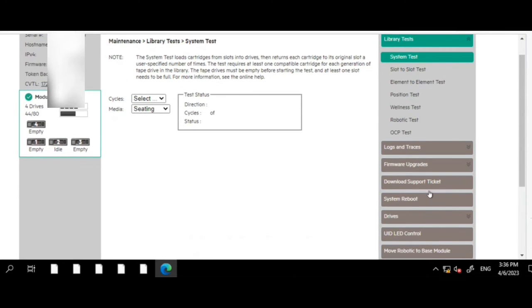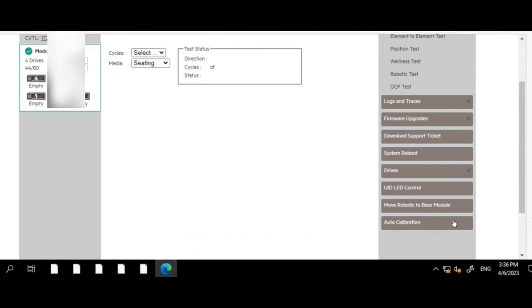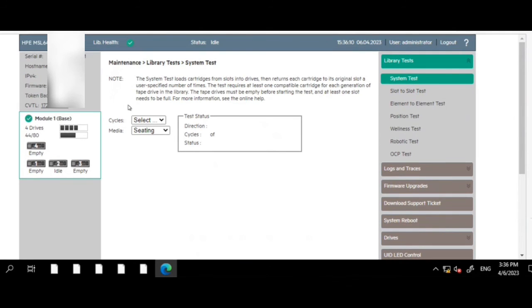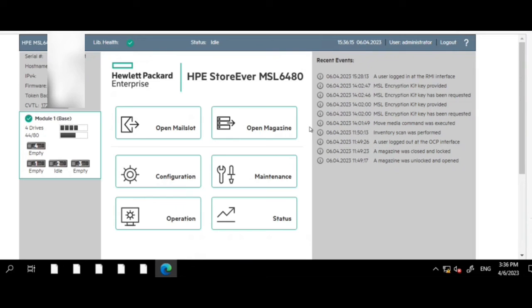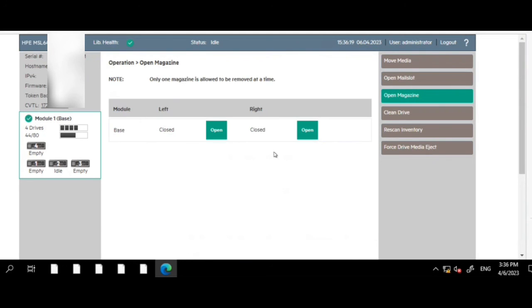The maintenance: from the maintenance you can collect the logs, right? System test, the firmware upgrade, reboot, drive reboot, move to base media, auto calibration. So all these operations you can perform over here.